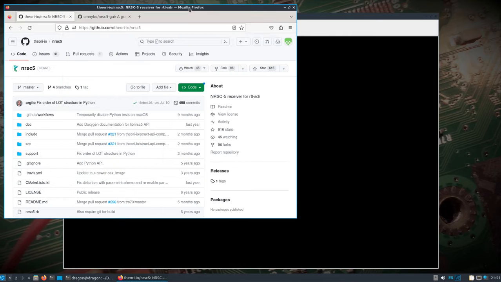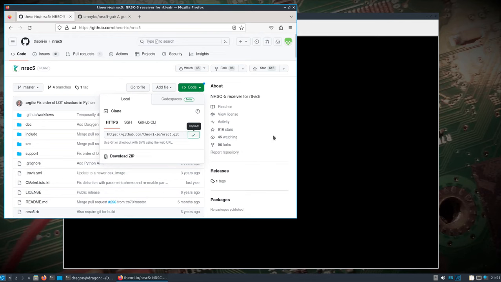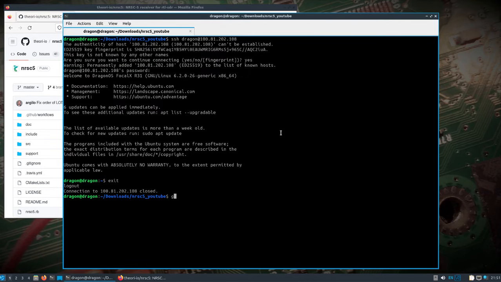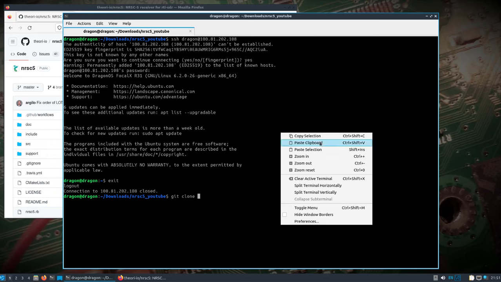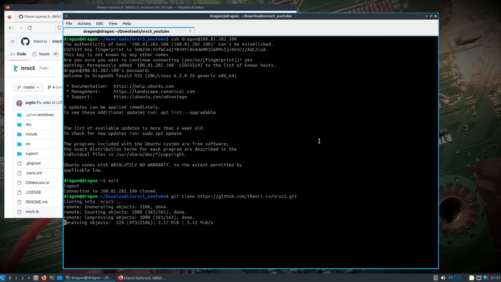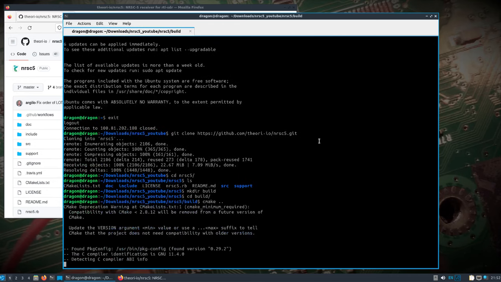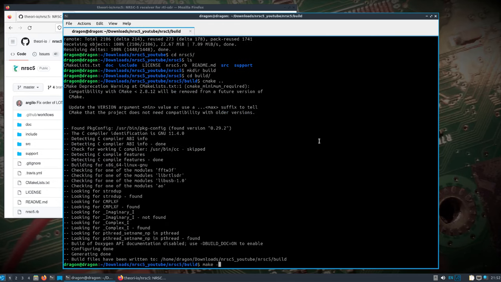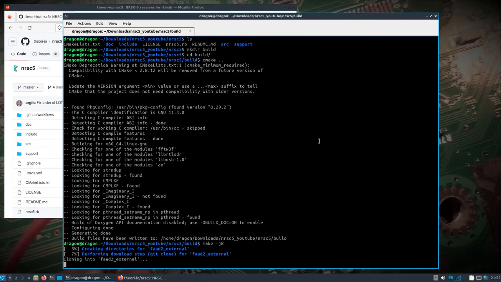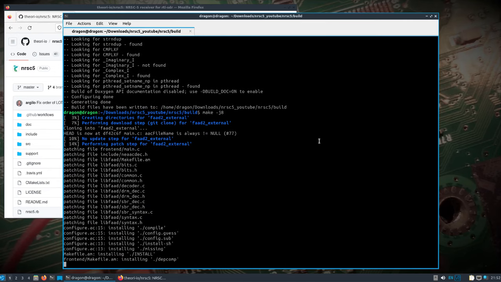Now back on this end, what I want to do is, again, DragonOS has NRSC5 for the RTLSDR, but I want to get the latest. So now I'm back on my desktop, which is local and actually plugged into the internet. We'll make directory build, change directory build, cmake .. And then let's throw some cores at this. We're going to build this.